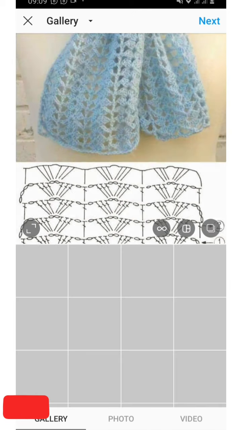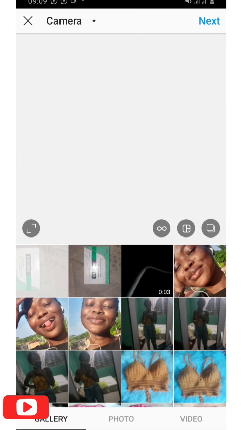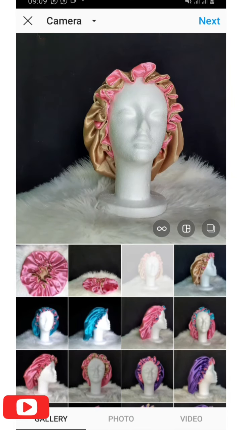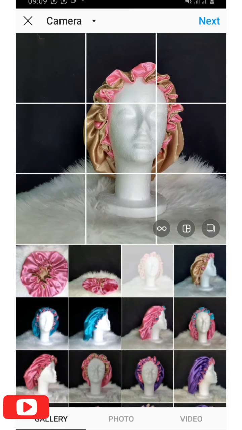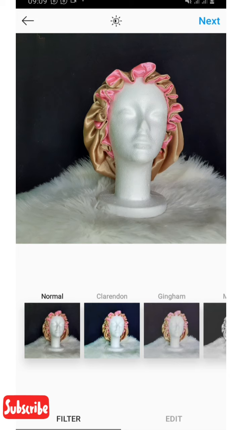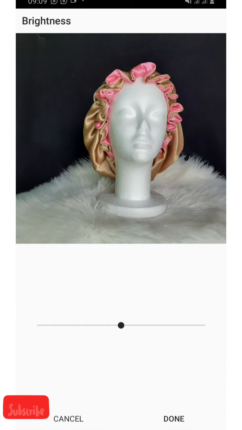So you go to add photo video and then go to my gallery where the photos are, select one and start editing it. So select the first image and then we'll go to next. There is filter, there is edit. I don't like to use the filter because it's limited. I really use the edit part, so I'll just click on edit because it gives me more to do.